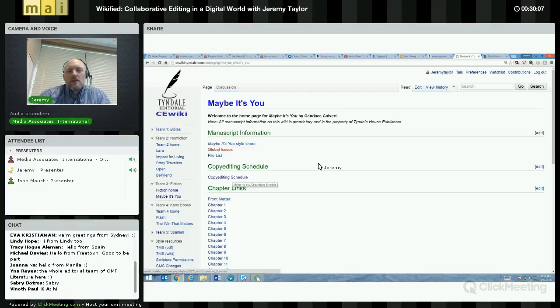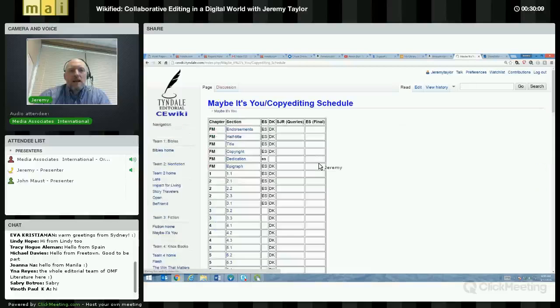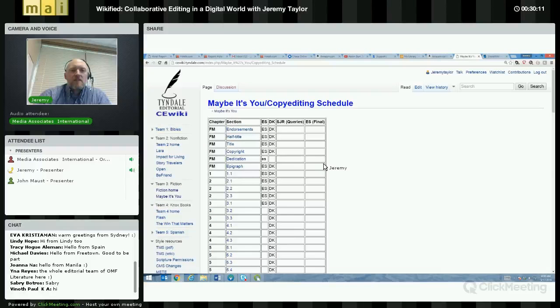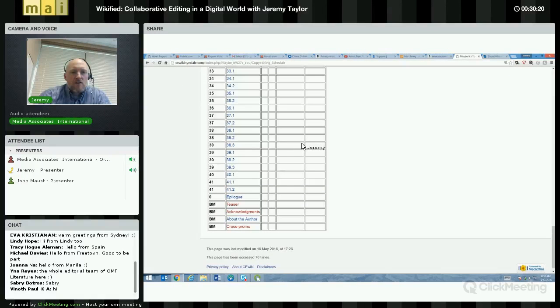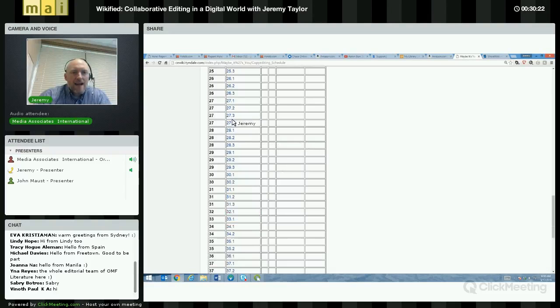So if I click the copy editing schedule, you'll be able to see who is working on this project and at what stage they've reached. So right here you can see this is just a simple table with every single chapter and subsection of every chapter listed.